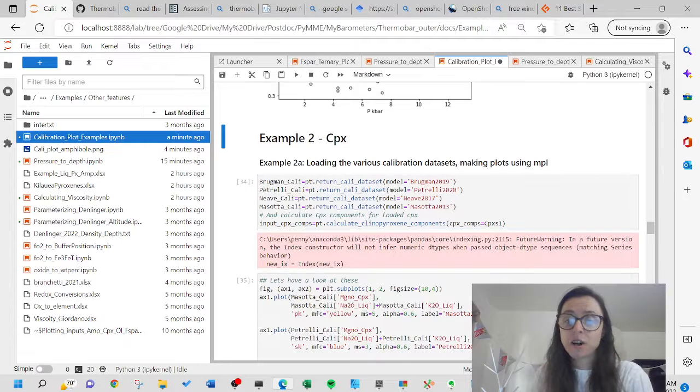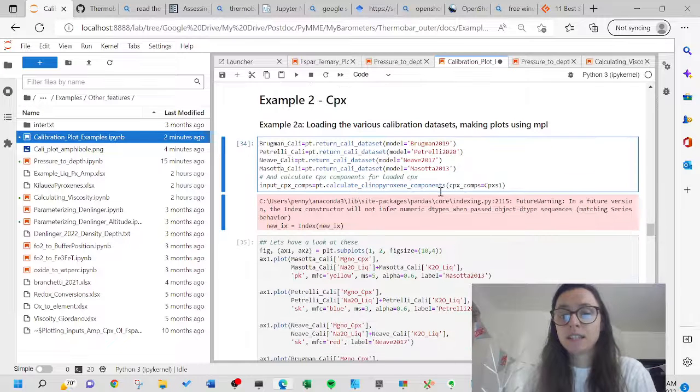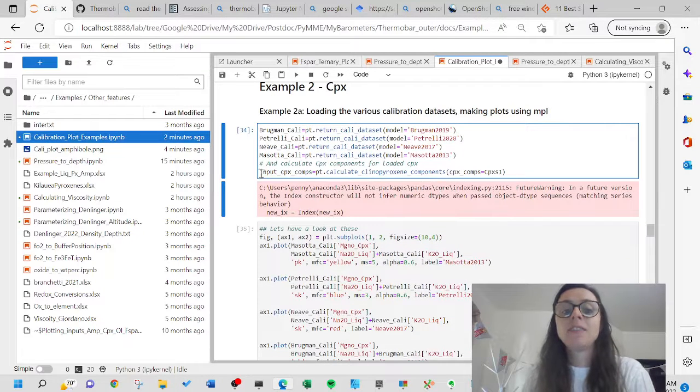For CPX, we have a lot more models which are covering a much wider range of pressure temperature composition space. So here we are just getting the calibration data sets for Cara Brugman, Maurizio Petrelli, David Neve, and Masotta here. So these are 4 models that we have. And then we basically want to calculate perhaps the CPX components. Maybe we want to see how our J-light content compares to what is used in these models.